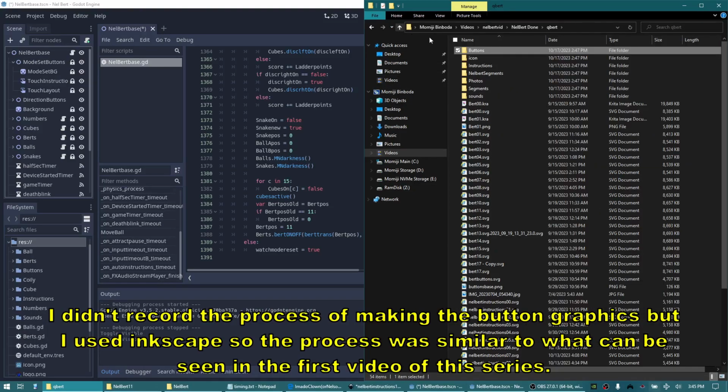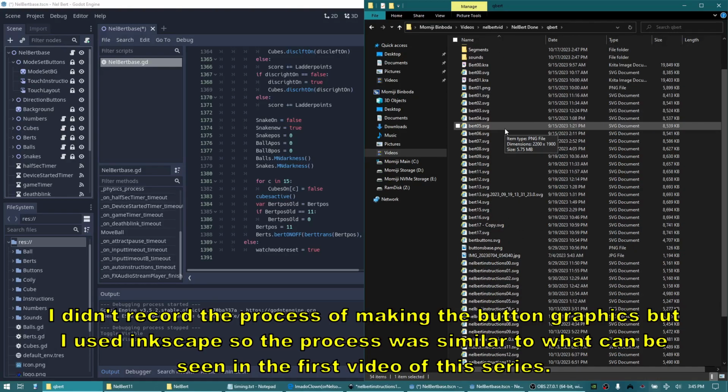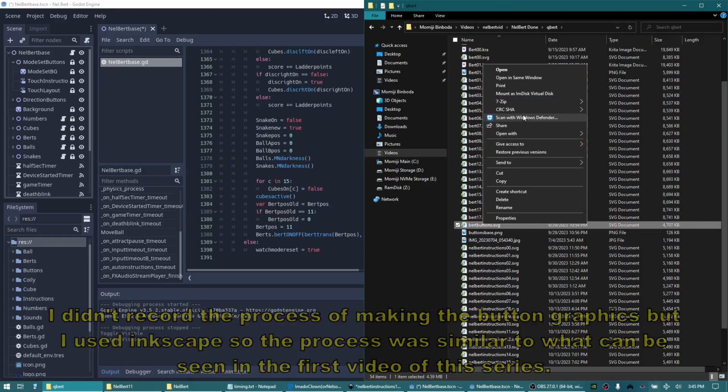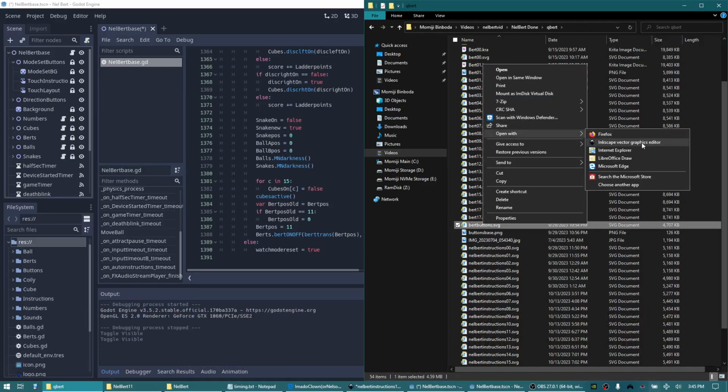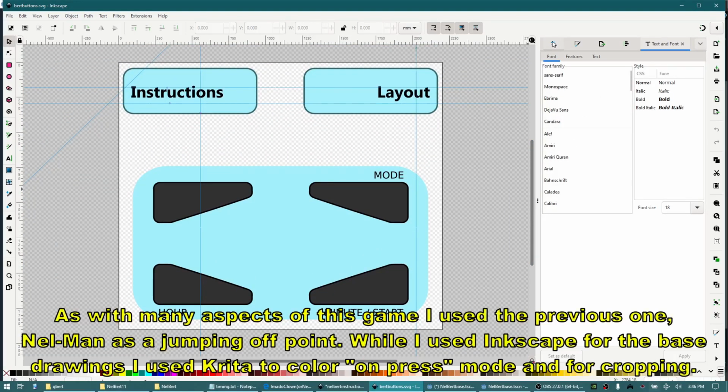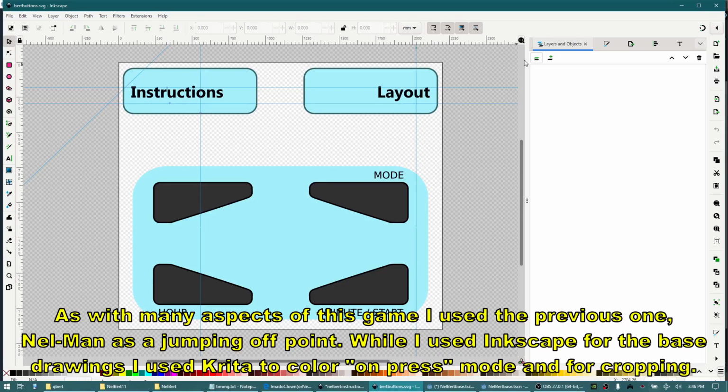I didn't record the process of making the button graphics, but I used Inkscape, so the process was similar to what can be seen in the first video of this series. With many aspects of this game, I used the previous one, Nel-Man, as a jumping off point, while I used Inkscape for the base drawings. I used Krita to color on press mode and for cropping.